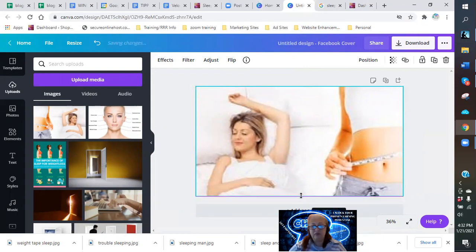But I think I can get away with it. I think I can. And you see, I flipped the picture because I didn't want the weight loss to precede the sleep. We want it to focus on how getting good sleep enhances weight loss.